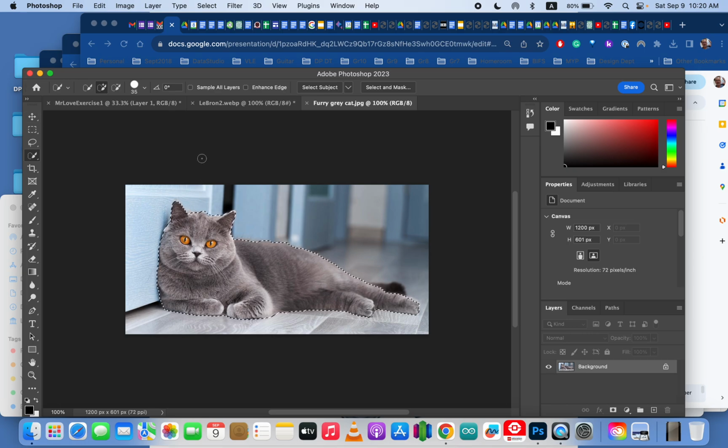So here's a cute little kitty cat that I've selected. I used the quick selection tool, which was over here, and it went really well. But let's pretend I made a mistake and I need to do it over again. Then of course I could do Command+Z, which would take me back a step.